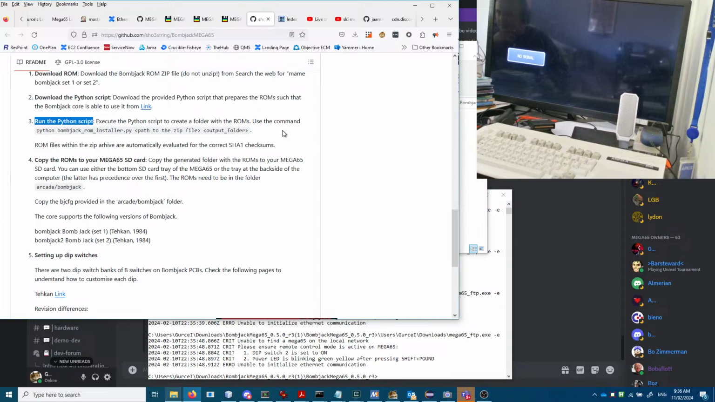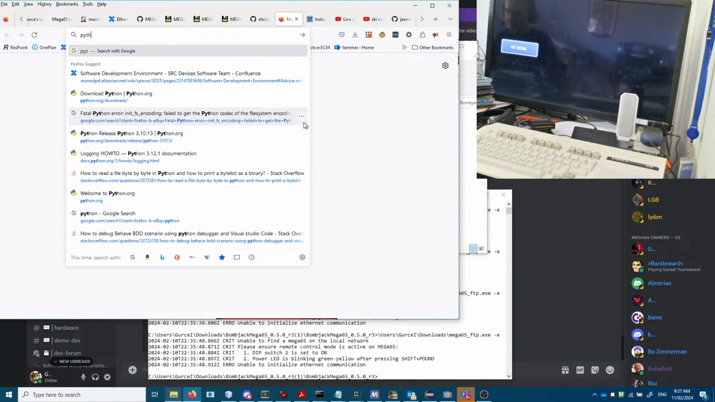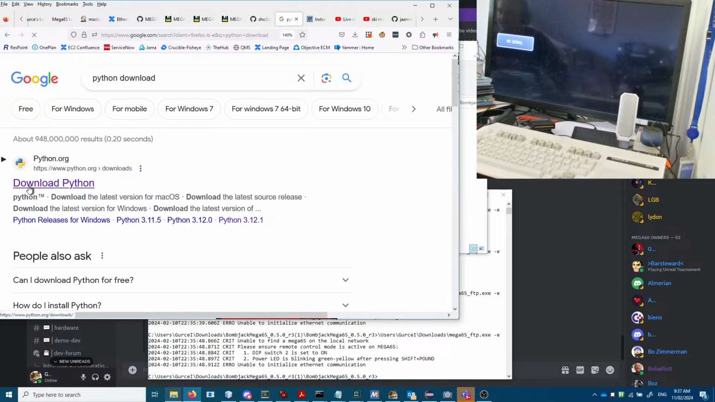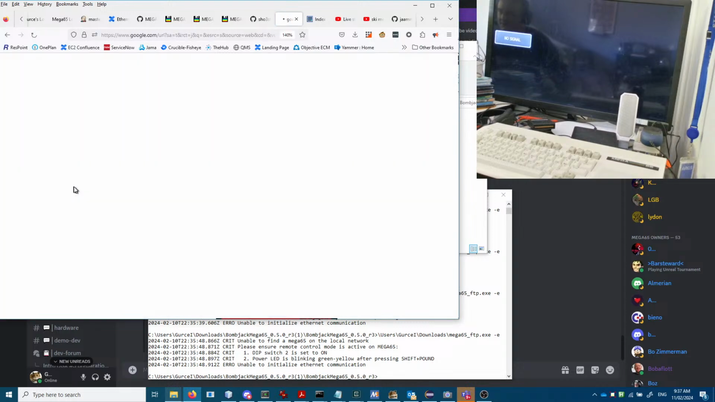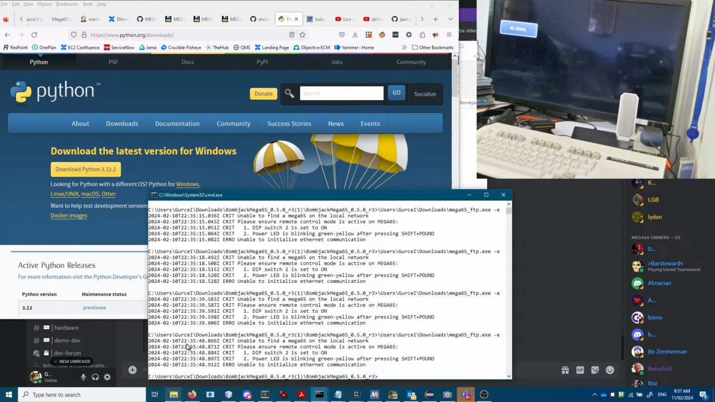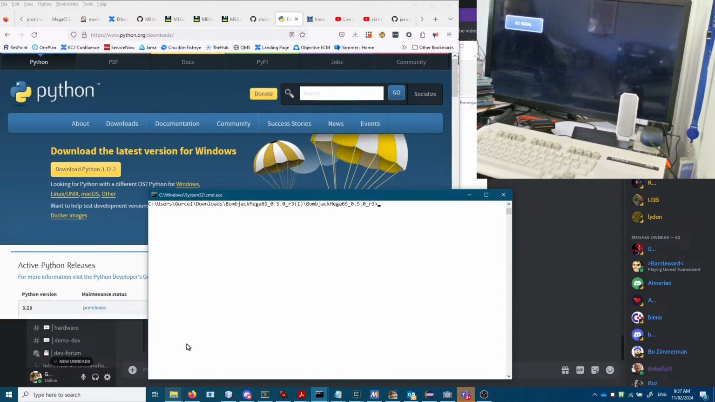For those folks that have never used Python before, you may not have it on your system, so you could open a new tab in your browser and type Python, or maybe Python download. And just click that first link, download Python. You can grab the latest download of Python. But the hope would be, once it's installed, you'll have Python available to type at the command prompt.